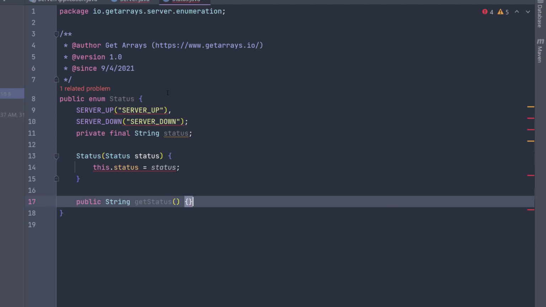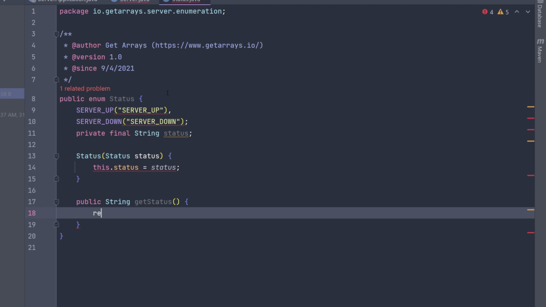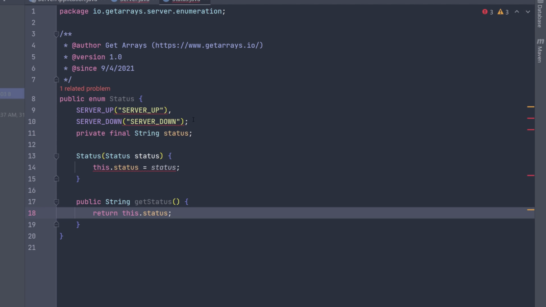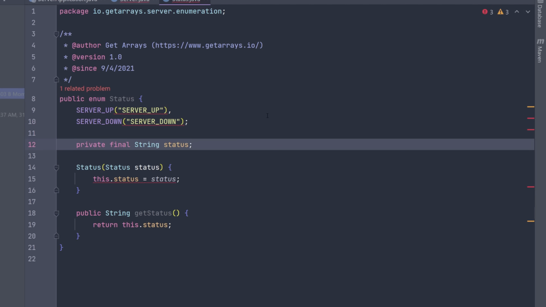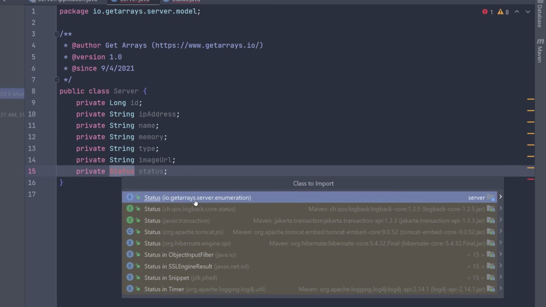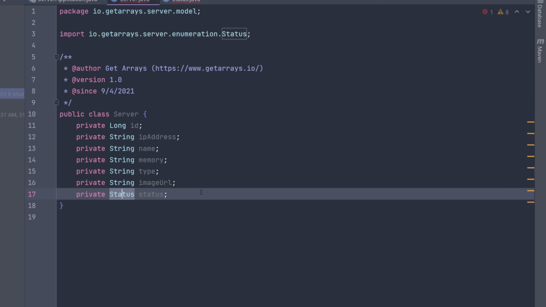And in here, what I want to do is to just return the status. So we're gonna say return this status, and then I'm gonna put a space here just so we can see everything clearly. And then I'm gonna go here and see if I can import that, import class, and it should come from our package. And that should be all we have to do here. And you can see that the error goes away.